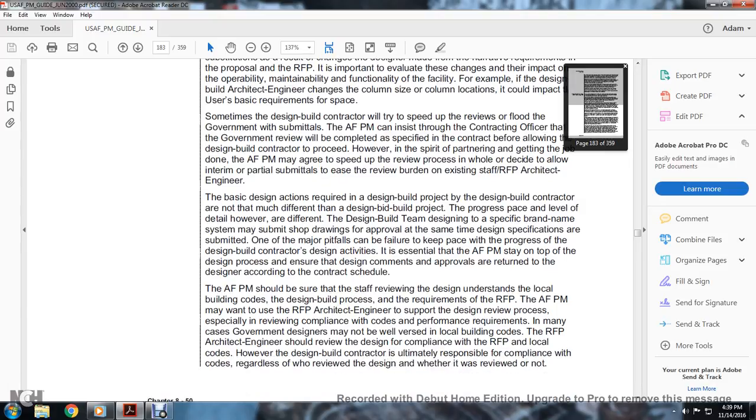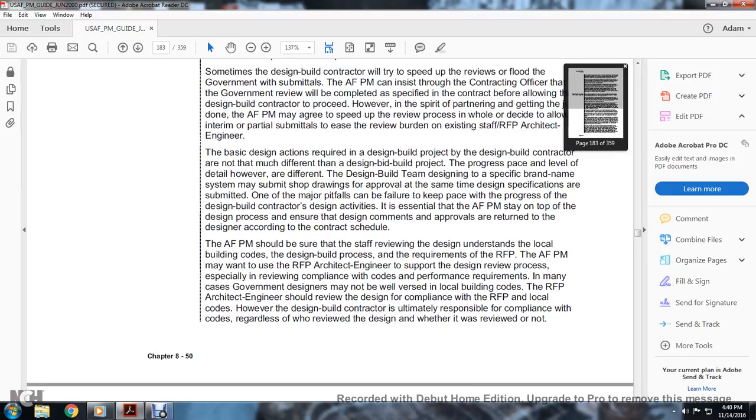The basic design actions required for a design-build project are not much different from those of a design-bid-build project. The project progresses at a different level of detail. However, the design-build team designs to a specific brand name system, and may submit shop drawings for approval at the same time design specifications are submitted. One of the major pitfalls may be the failure to meet the pace of progress in design-build contractor design activities. It is essential for the Air Force program manager to stay on top of the design process and ensure design comments and approvals are coordinated with the contract schedule.